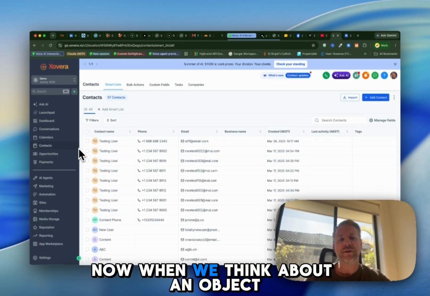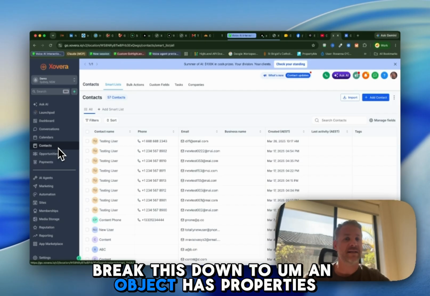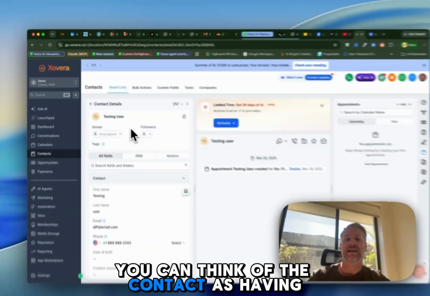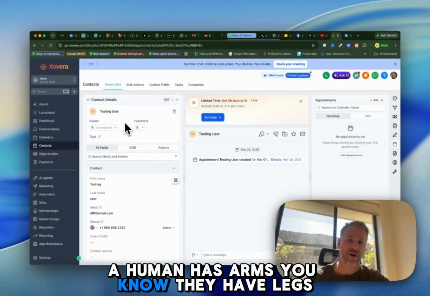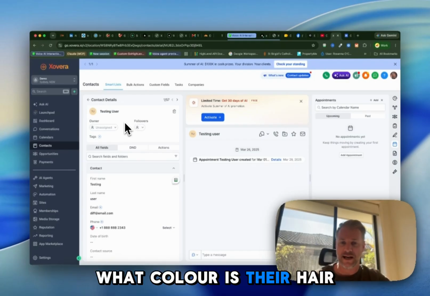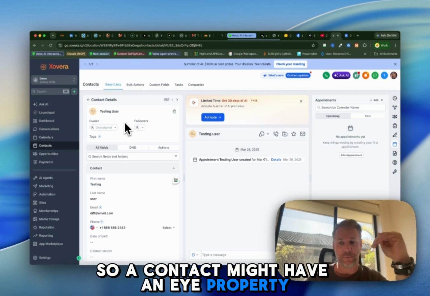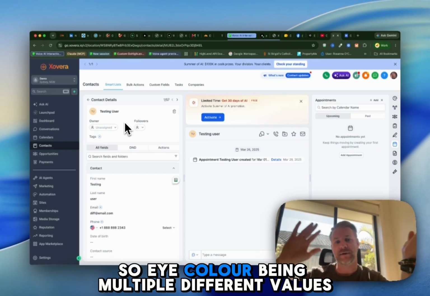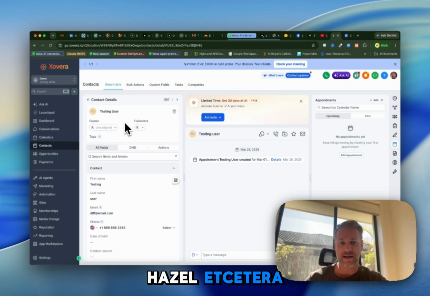Now, when we think about an object, you can literally break this down to: an object has properties. So if the primary object is a contact, you can think of the contact as having different properties. A contact is a human, they have arms, they have legs. What color is their hair? What color are their eyes? Those are properties that have different values. So a contact might have an eye property, and the value of that property is the color, with eye color having multiple different values: blue, brown, hazel, etc.